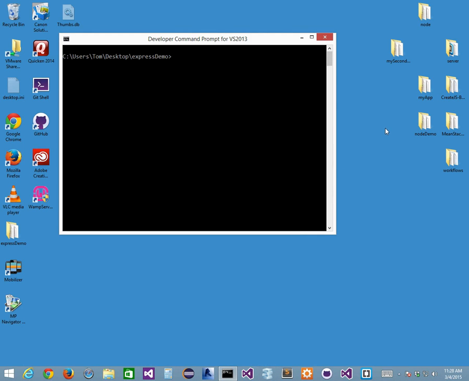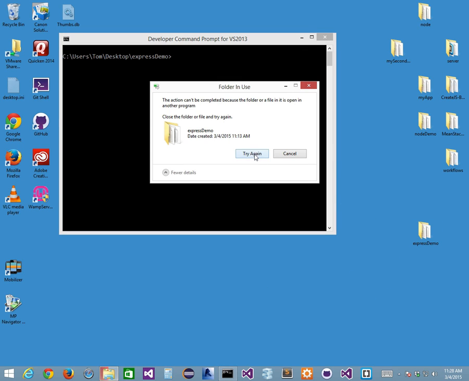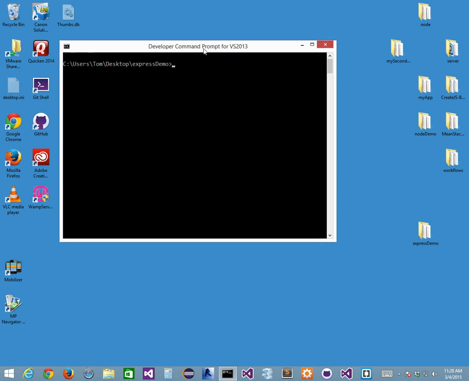What I want to do is kill my Express demo. I made this Express demo folder right here. I'm going to kill it and start right from scratch. And of course it's open somewhere. Oh, I'm inside the folder. I'm going to kill my demo. Let's try this again, one more time.